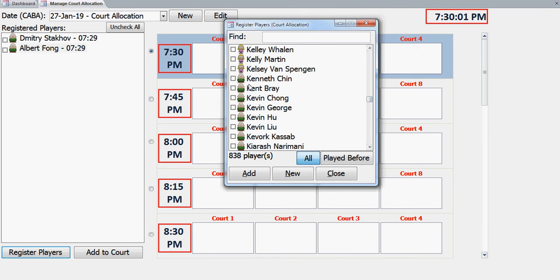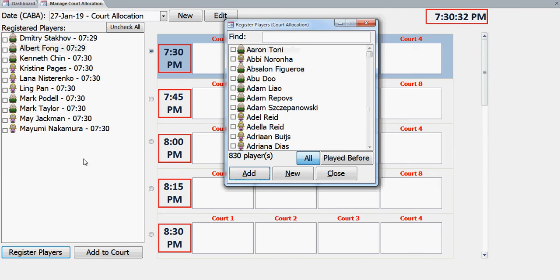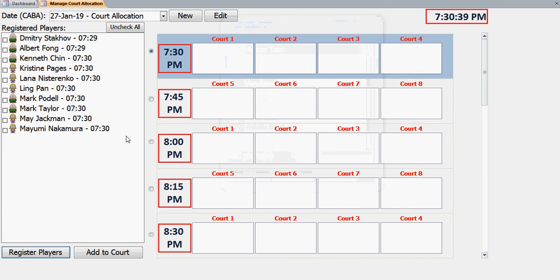You can also just simply scroll if you find that easier, and if there is number of players, you can simply check players. So for example, let's say Kenneth is playing, Lana, Christine, Ling, Mark Taylor, Mark Podell, Jackson, Mayumi. So I checked all players who are currently, let's say, waiting to be registered. I just click add, and here on the left I see all these people registered. Now I click the close button to close the dialog and go back to the main screen.